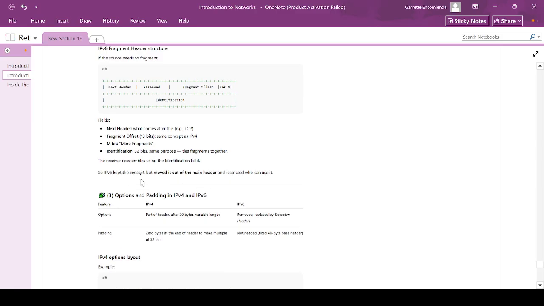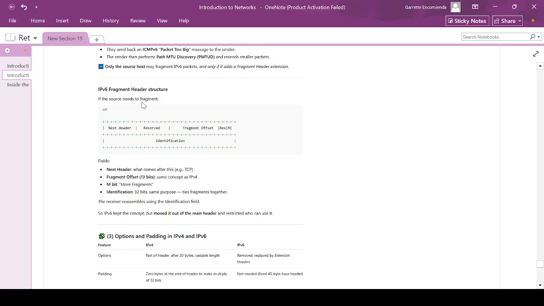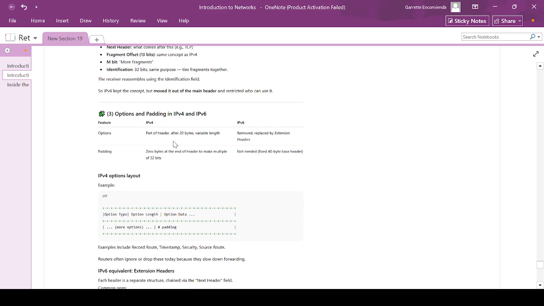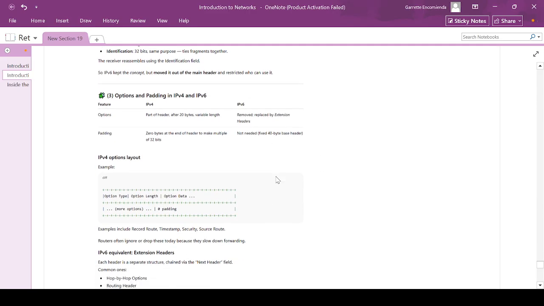So the fragment header structure kept the same concept but moved out of the main header and restricted who can use it. Options and padding in IPv4 and IPv6.